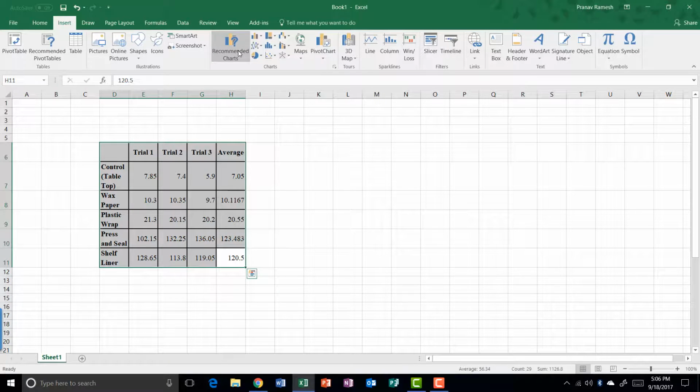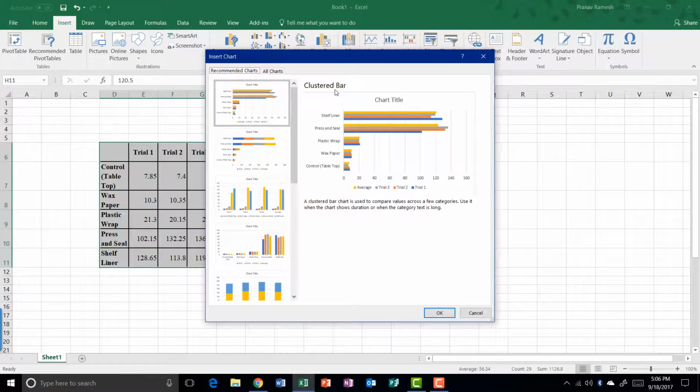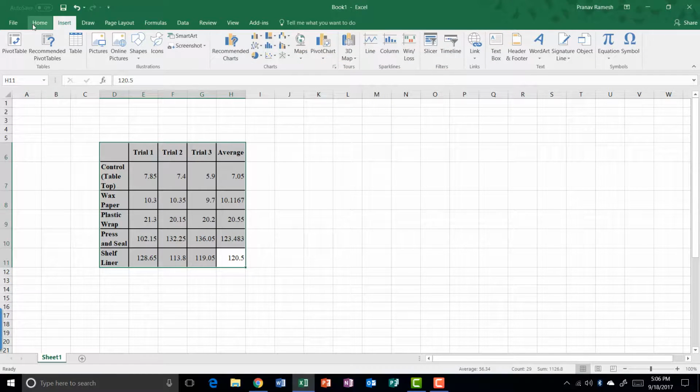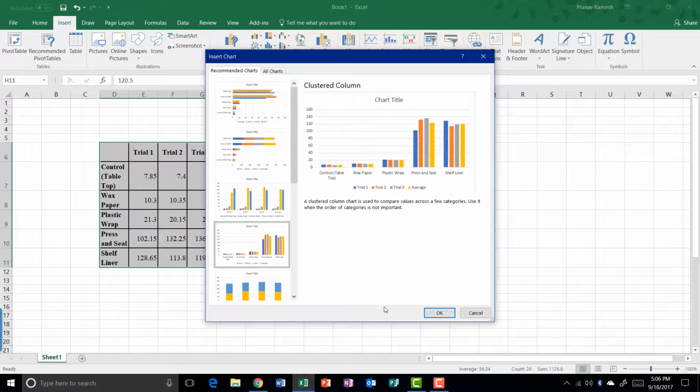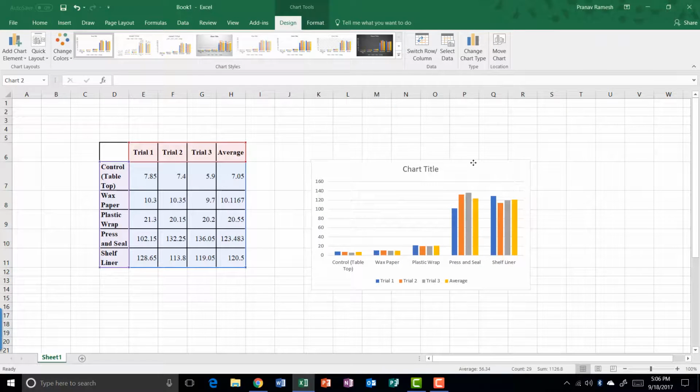Click on Recommended Charts to see the most recommended chart by Microsoft based on your data table. If you cannot find this, you have to go to Insert, then click on this. So in these recommended charts, once you select your choice, for example, I'll select this, you can change the dimensions. So you have this graph here.